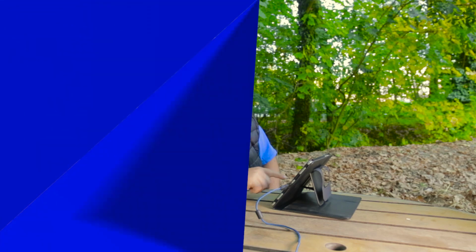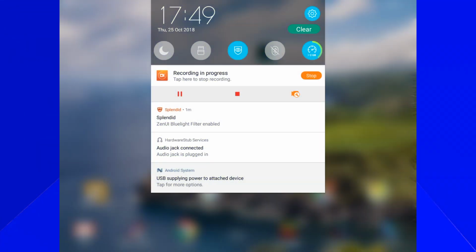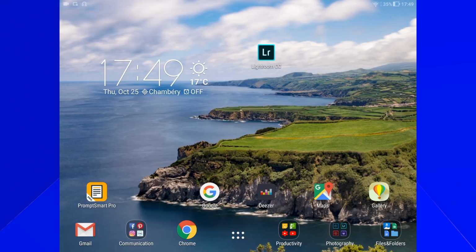So first things first, as you can see, I have the blue light filter enabled here, so I'm going to remove that so I have the best colors on this tablet. Of course, this tablet isn't a very powerful one and I am screen recording, so it won't be the fastest machine, but we're going to work with what we have. And let's fire up the Lightroom app.